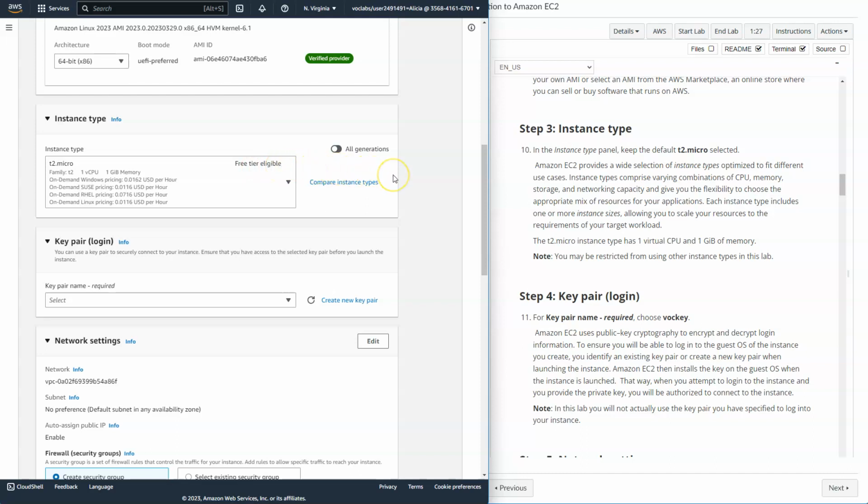Amazon EC2 provides a wide selection of instance types optimized to fit different use cases. Instance types comprise varying combinations of CPU, memory, storage, and networking capacity, and give you the flexibility to choose the appropriate mix of resources for your applications. Each instance type includes one or more instance sizes, allowing you to scale your resources to the requirements of your target workload. The T2.micro instance type has one virtual CPU and 1 GB of memory. You may be restricted from using other instance types in this lab.